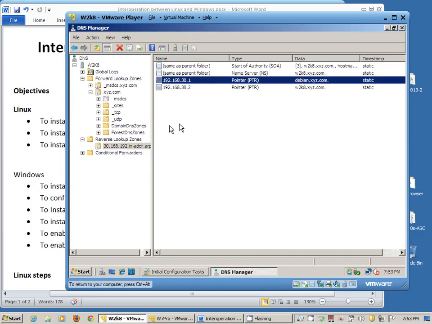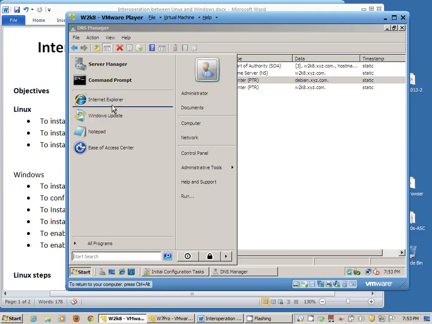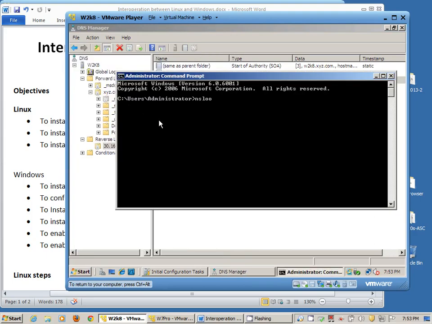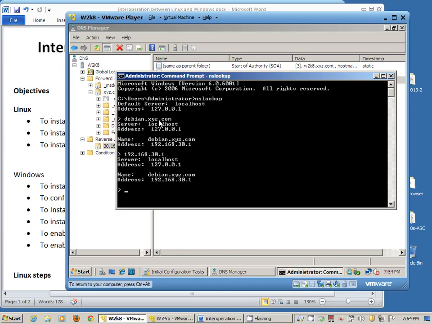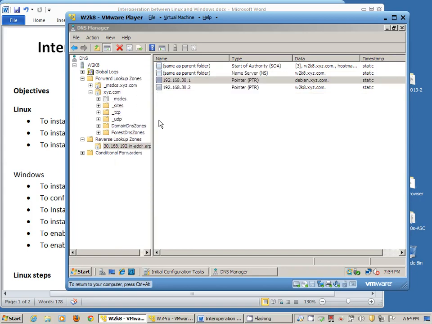Alright. So effectively, if I do something like this, I do nslookup. I put debian.xyz.com. I should get 192.168.30.1. And if I look up 192.168.30.1, it should give me debian.xyz.com. So this is what I'm looking for.